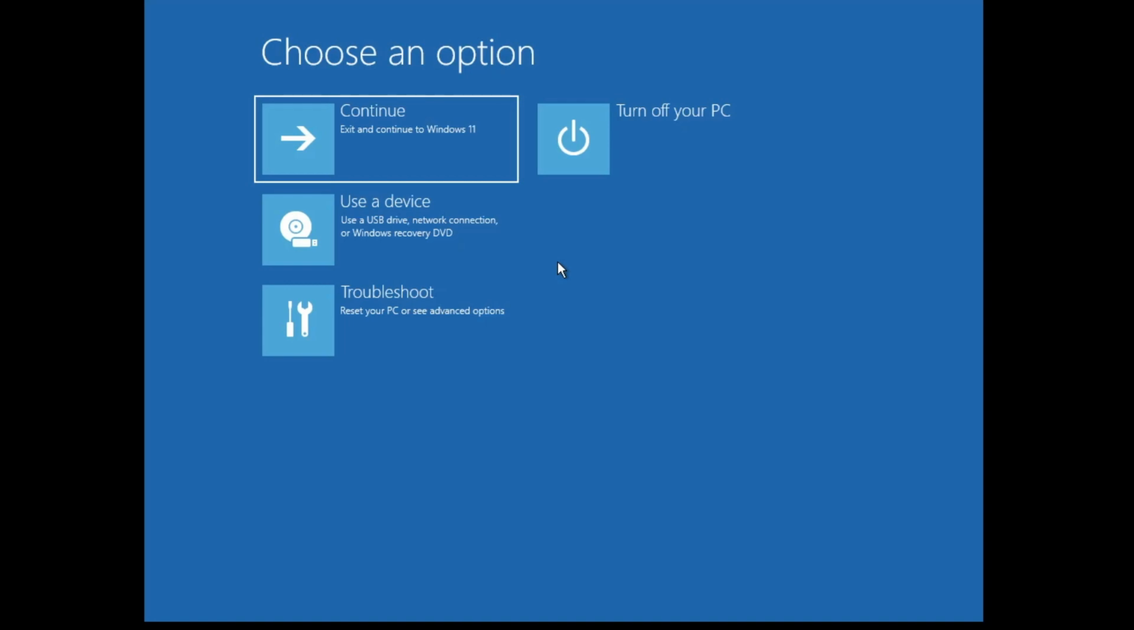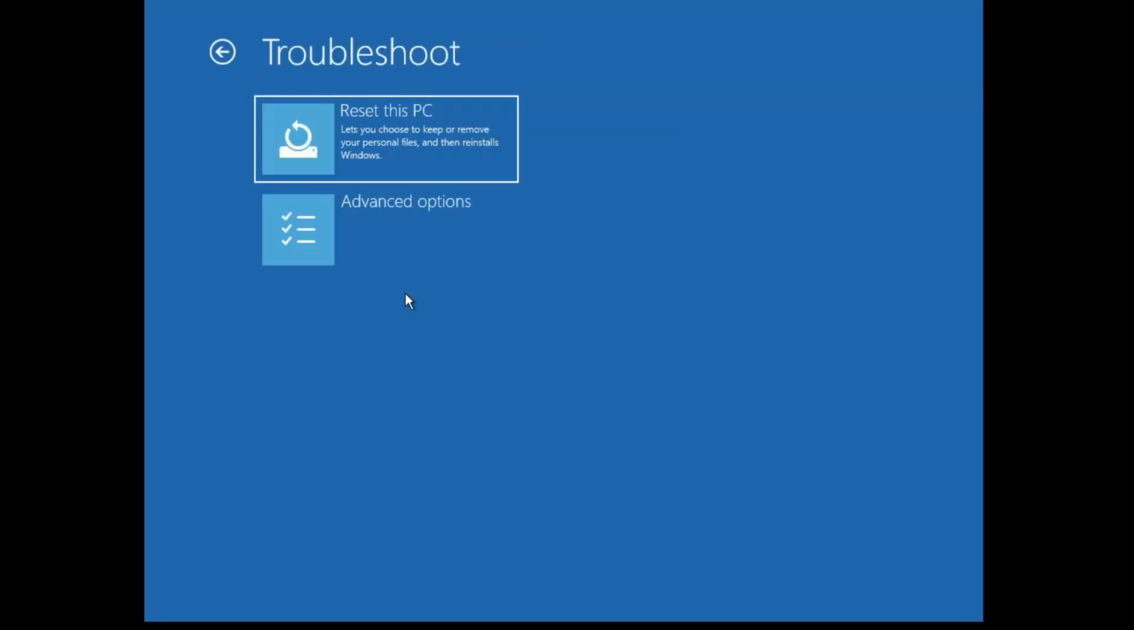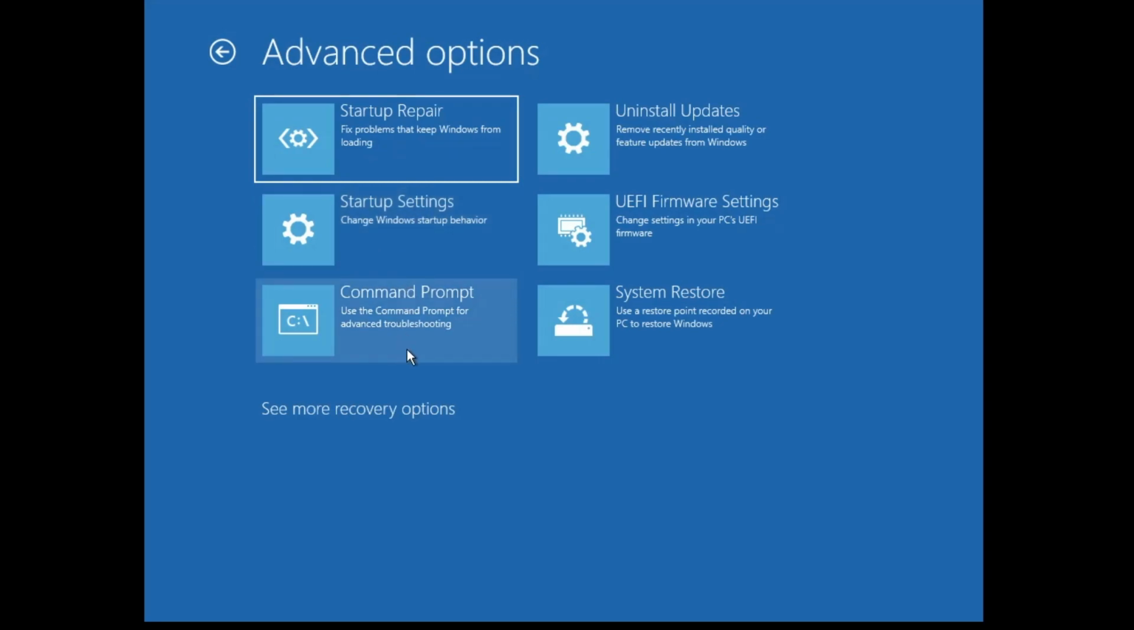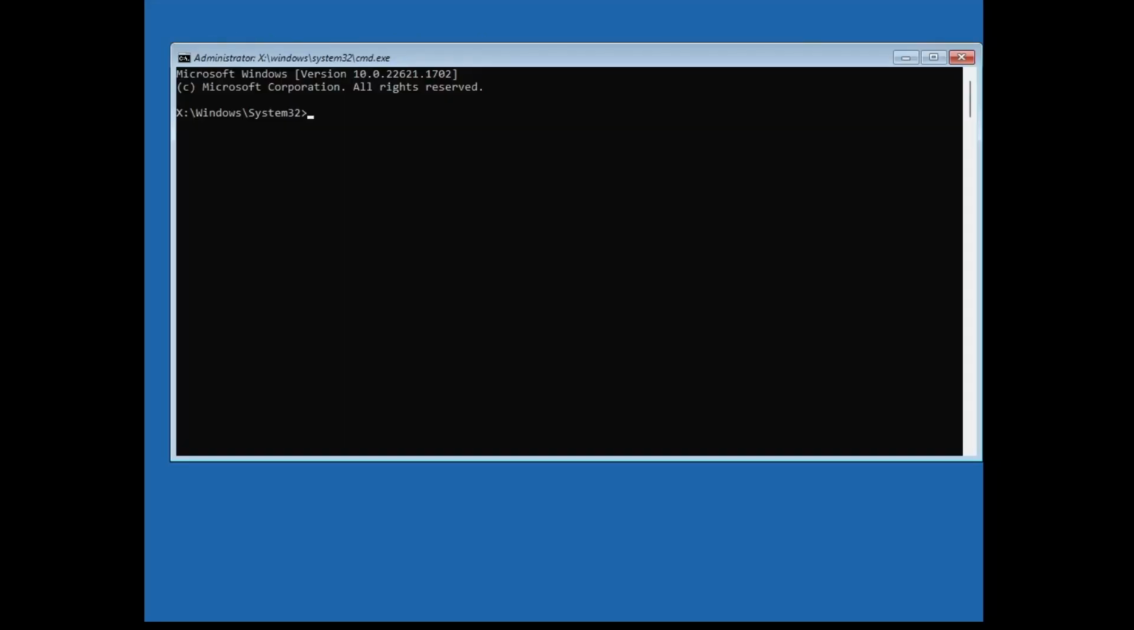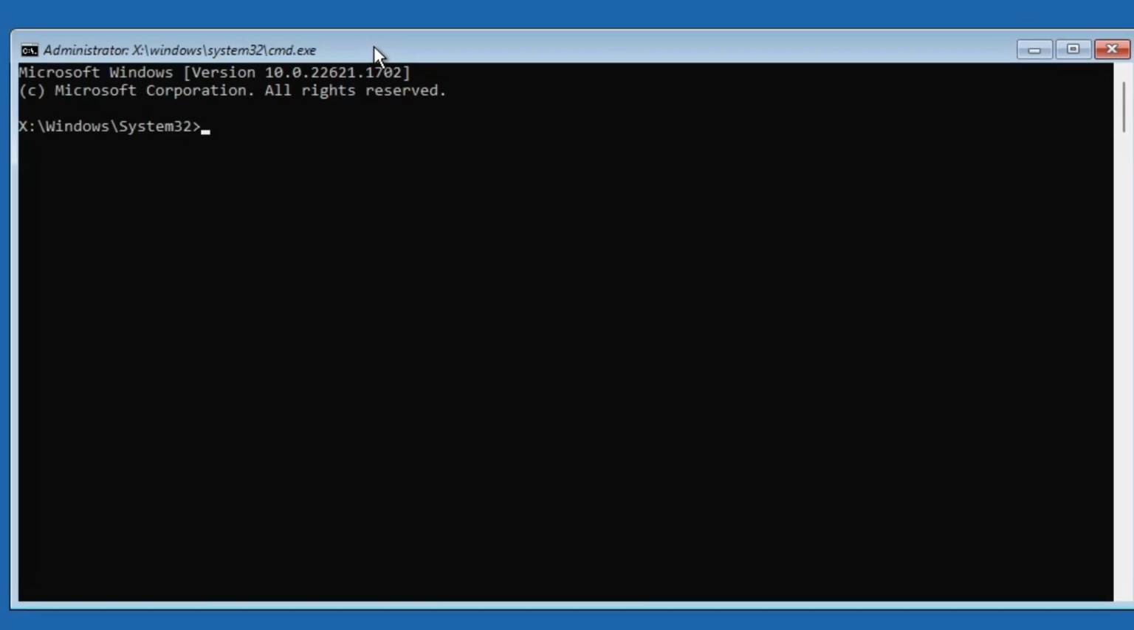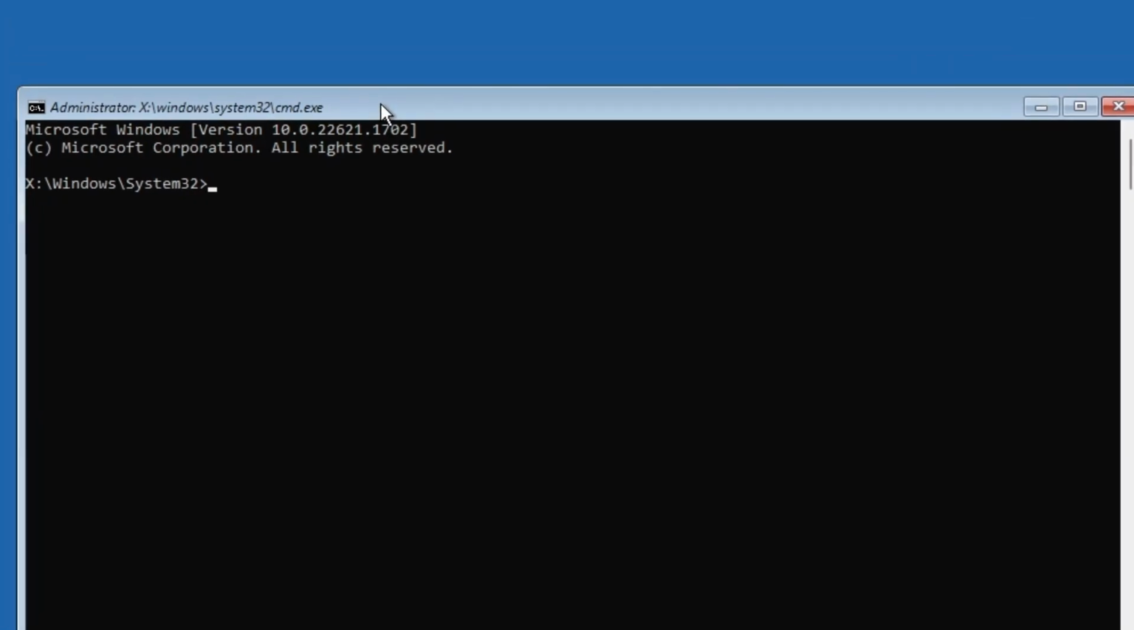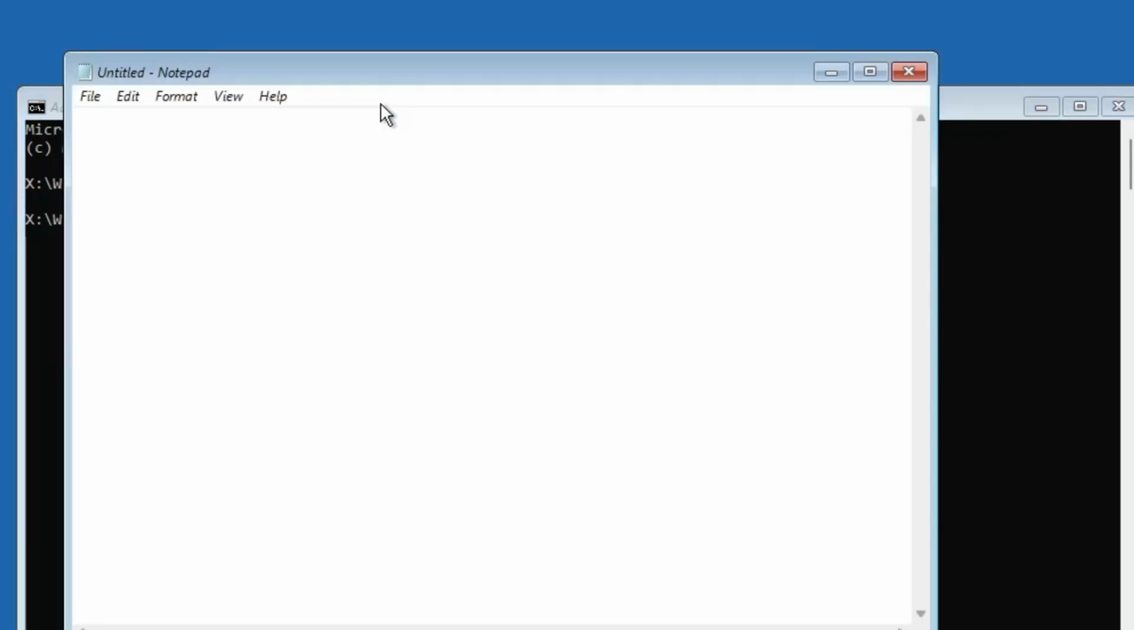Finally, once you come to this page, you will have to click here on troubleshoot. Then click on advanced options. Then look for the command prompt. Now in case it asks you for the password, then you have to enter the password. On my end, it doesn't ask, so we can proceed. Now once you come to the black window, here you have to type notepad.exe. Hit the enter key.